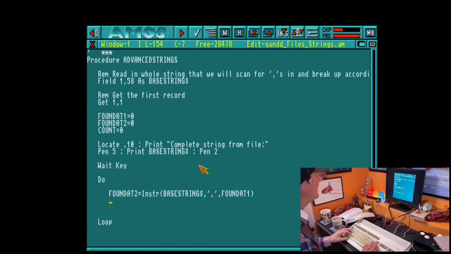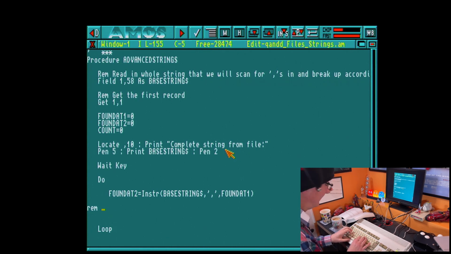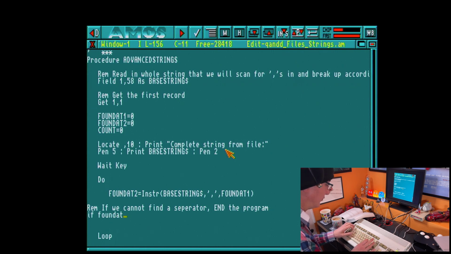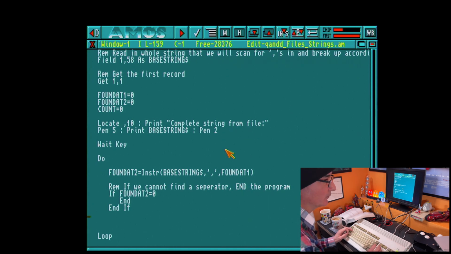Okay? Now, something you need to know about Instr is if it can't find the string you're looking for, it returns a 0. So if it returns a 0, we can use that. And in this instance, we're going to use that to end the program because we've got to the end of our string, we've done all the work we need to do, let's get out of here. So, quick comment here, Rem, if we cannot find a separator, end the program. So if found at 2 equals 0, end if. There we go, quite straightforward.